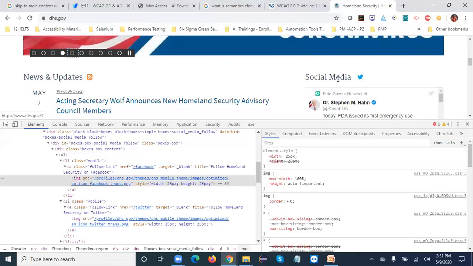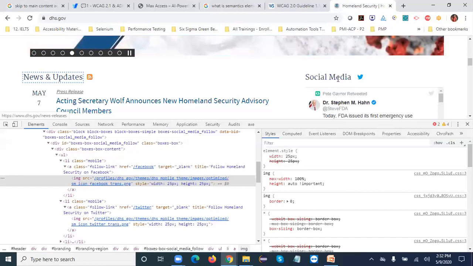Go to slide 5 link. Links out of region heading level 2 link news and updates link graphic clickable RSS icon. Heading level 3 May 7th. This is the heading level 3. Link press release. Heading level 3 link acting secretary Wolf announces new Homeland Security Advisory Council members.